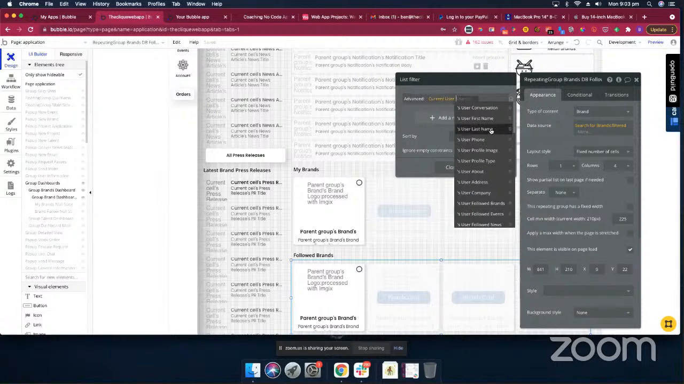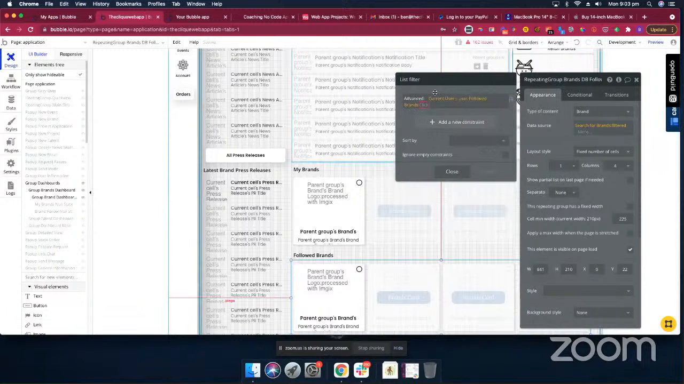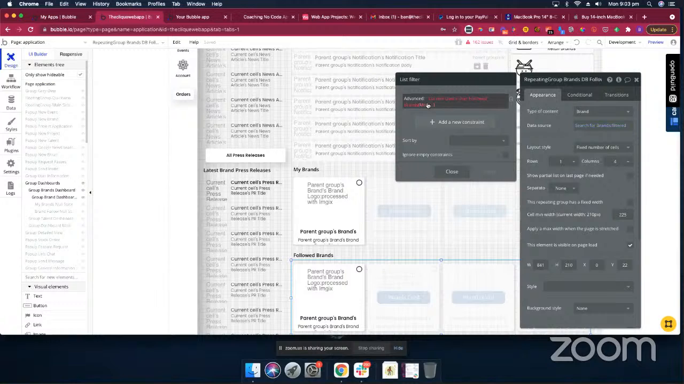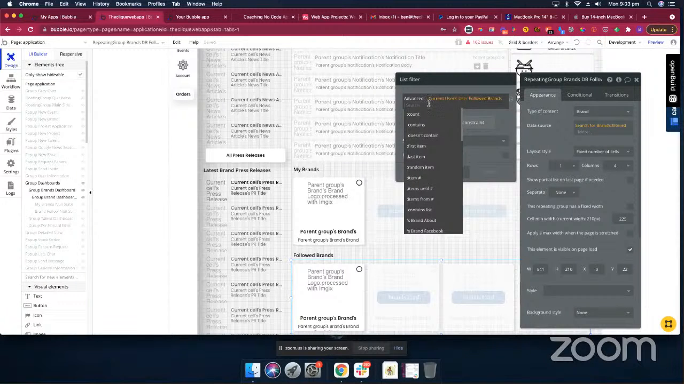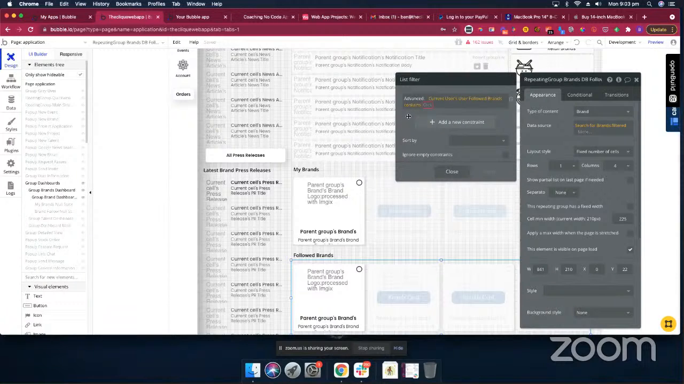You have to be a little bit careful when using the advanced filters, because since you can do whatever condition you want, it can slow your app quite a bit. It's normally good to think of a good database structure that allows you not to use advanced filters, but sometimes you don't have a choice. As long as you are not using a lot of them, your app should run okay. So what would you have here in this case? Current user followed brands contains this brand.